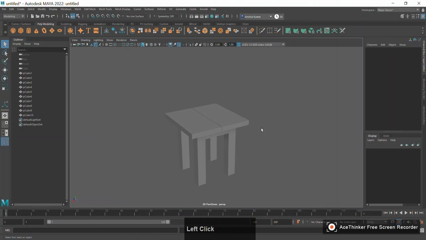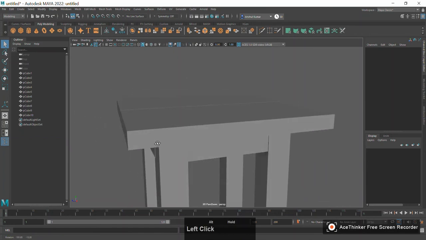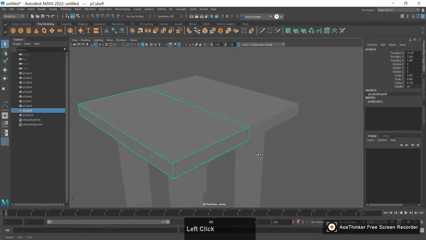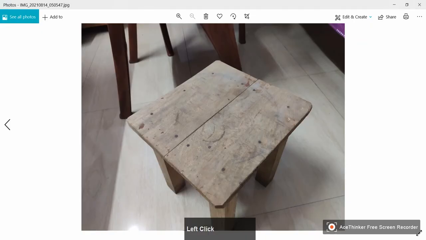Hello everyone, welcome to this 11th lecture of modeling in Maya for beginners. In this lecture we are going to introduce you to a new tool called the Bevel tool, which will be used to smooth these edges. Right now these edges are quite hard and we don't want that, because as you can see in this image, these edges are quite smooth.